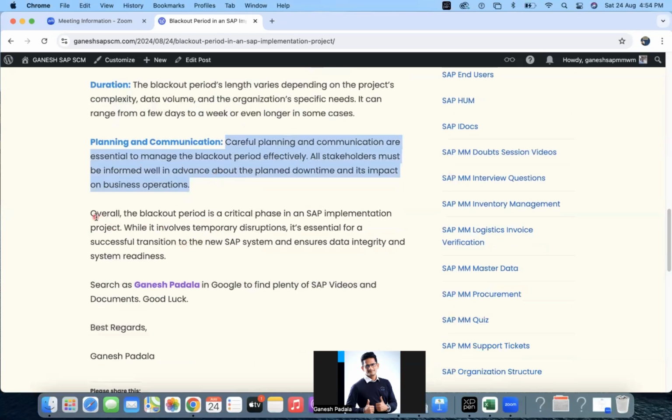So overall, the blackout period is a critical phase in an SAP implementation project. While it involves temporary disruptions, it's essential for a successful transition to the new SAP system and ensures data integrity and system readiness.